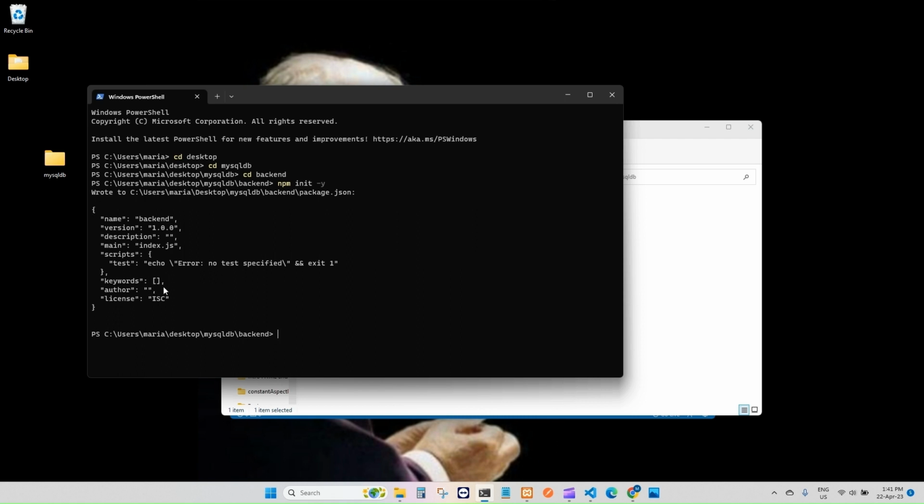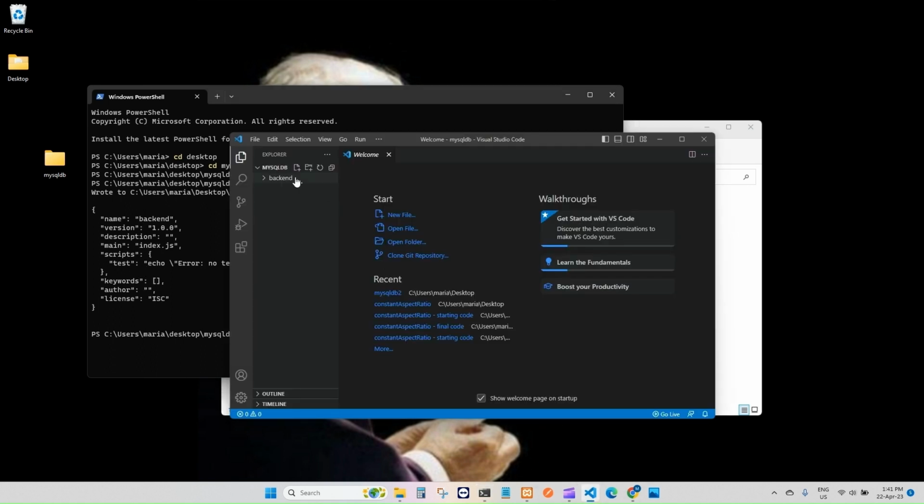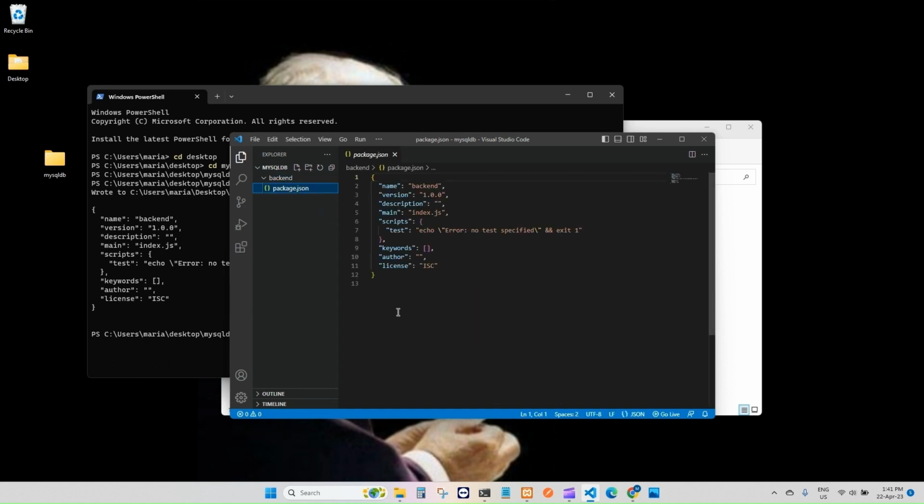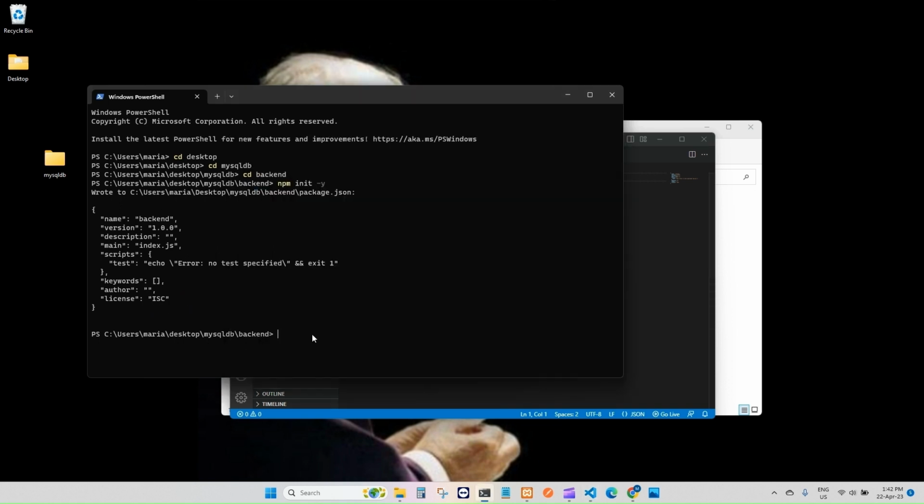Whenever you install things, it puts a package.json file. And we'll see that here in the backend, package.json, and we'll see that change as we install more things. So now we can install Express and MySQL and a couple other things. npm, node package manager, i for install nodemon. Nodemon will update your page as you go.